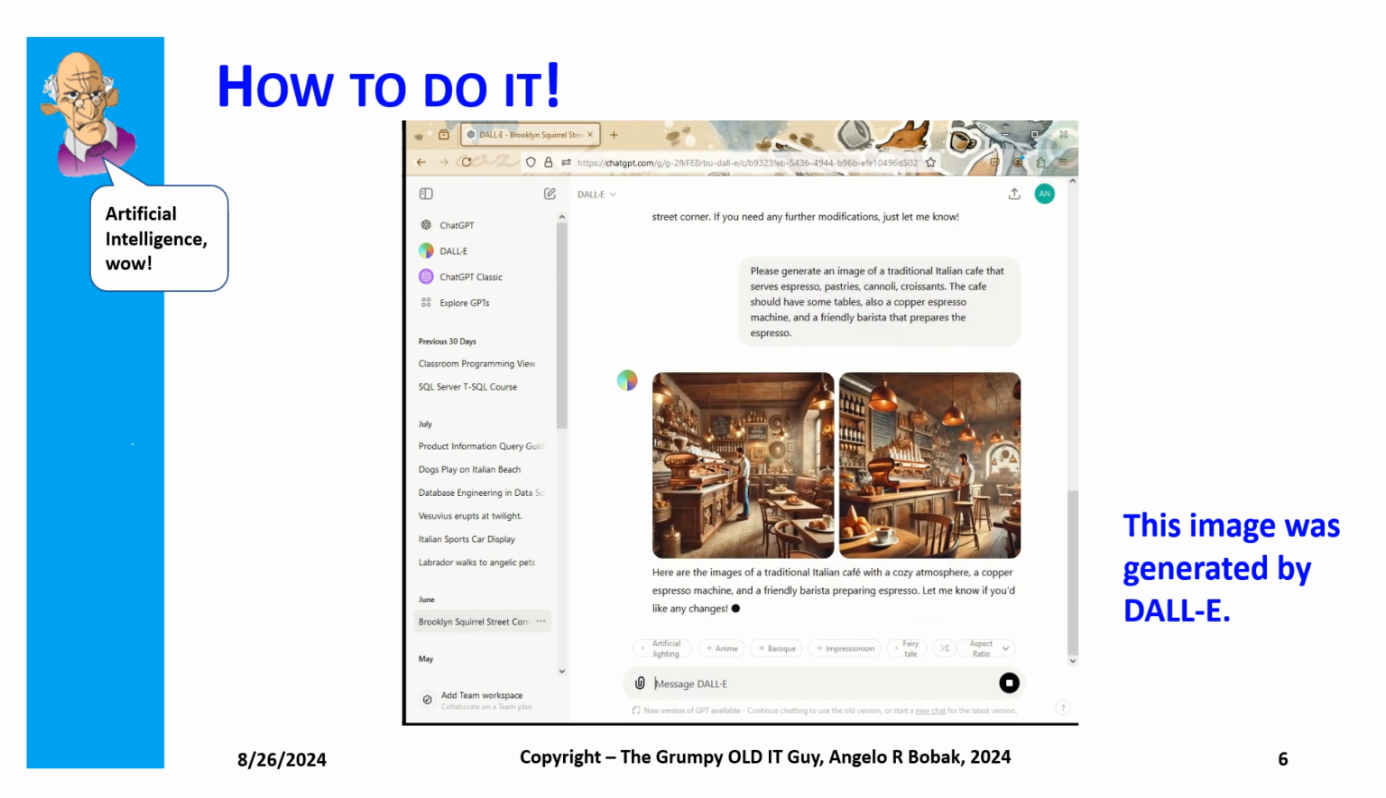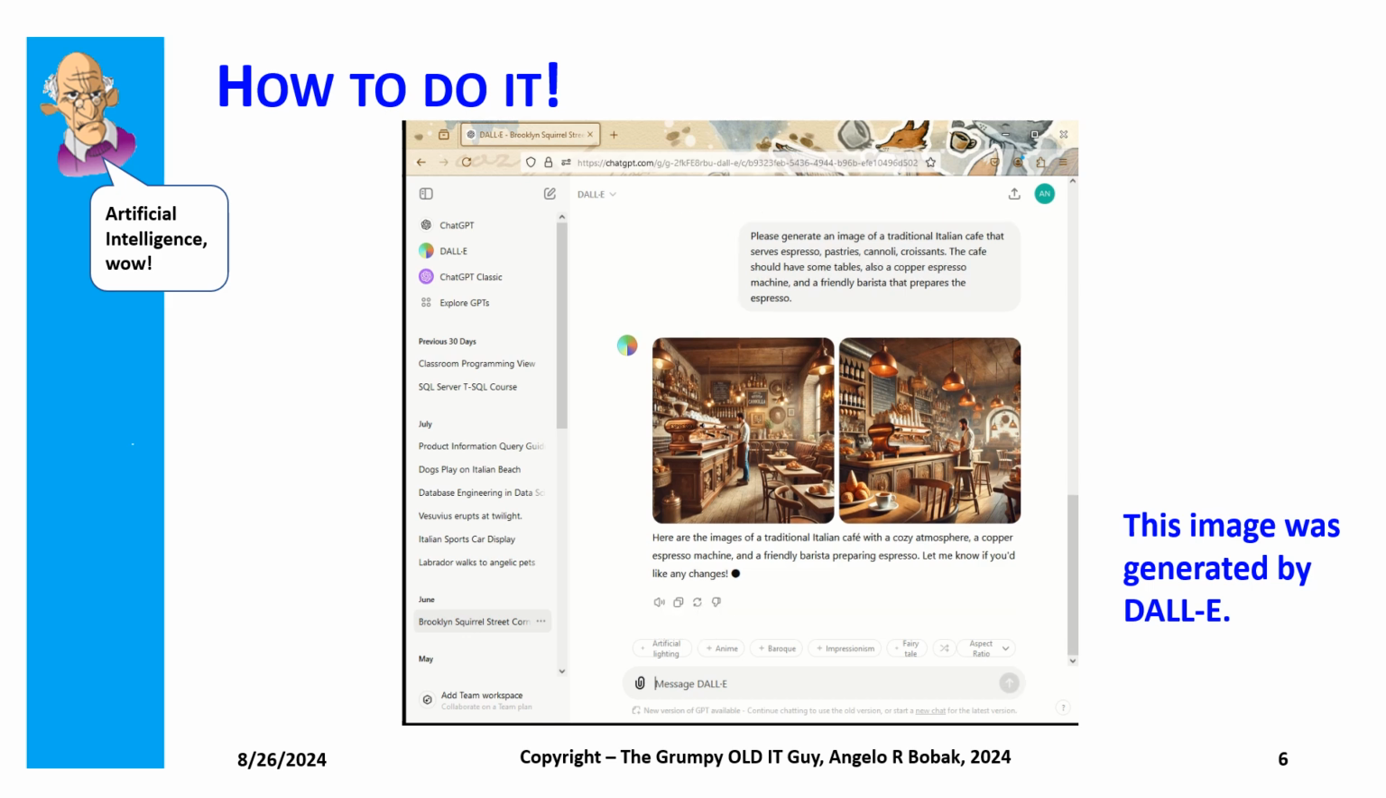And there they are. So there it is. It generated a nice scene of a coffee shop. Kind of looks like an old Italian coffee shop with a really nice espresso machine. Now the only problem here is that the barista, as you can see, is actually where the customers sit, and the espresso machine is facing him, which I guess is okay.